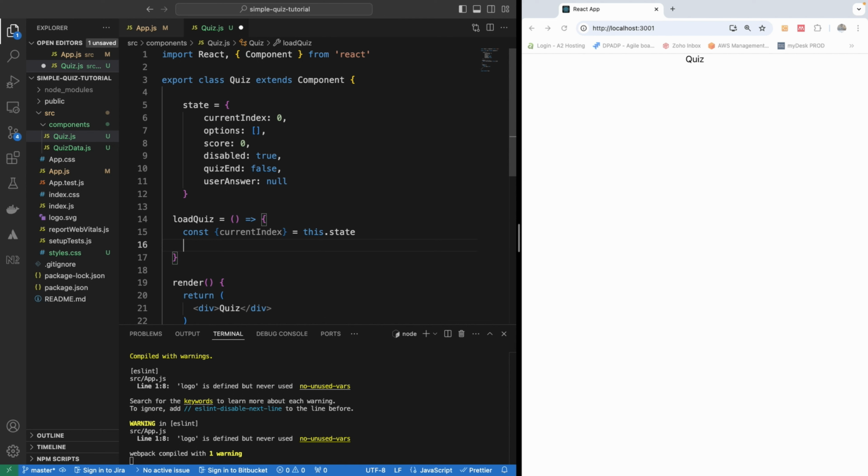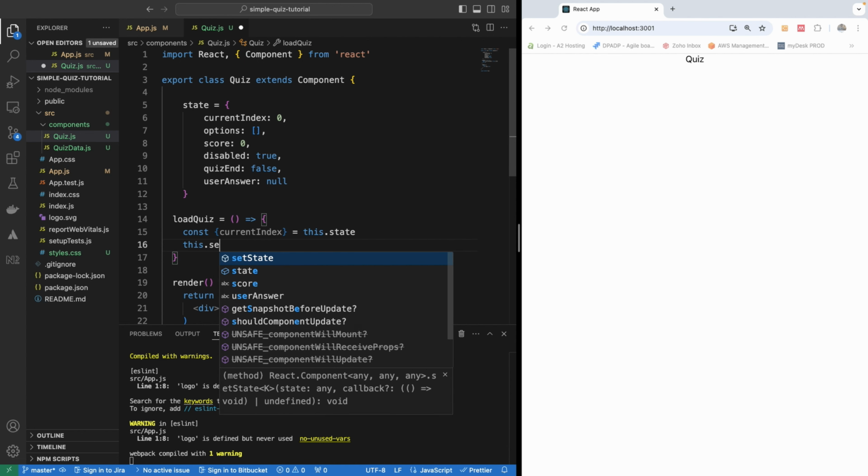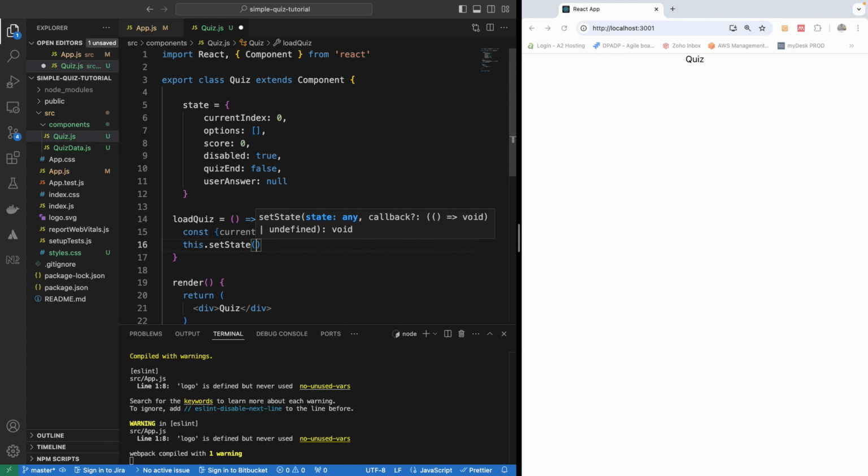While getting the current index, we now want to set the question, the options, and the answer. The question is what question to display on the screen, and the options are the options to be displayed on the screen. The answer is what we are going to compare with what the user selected. So here we are going to set the state by saying this.setState, and we provide a function for setting the states.